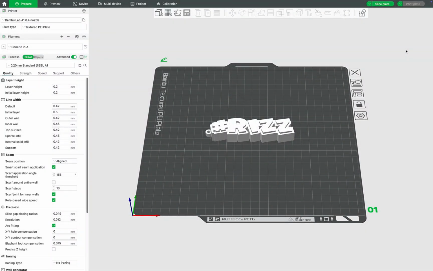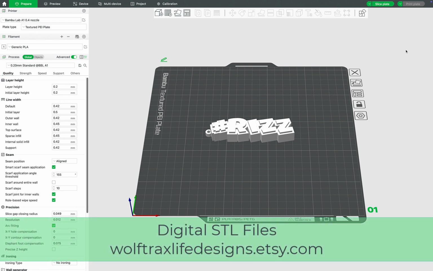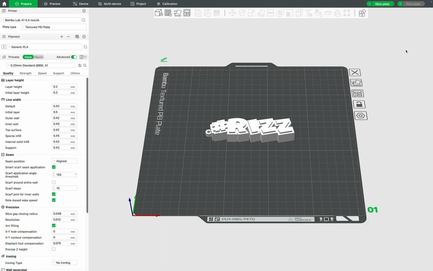I'm going to do a very quick tutorial on how to paint one of our layered digital designs that we have out on Etsy. This is one of our keychains, but you can also apply this to any other STL file that you need to paint.